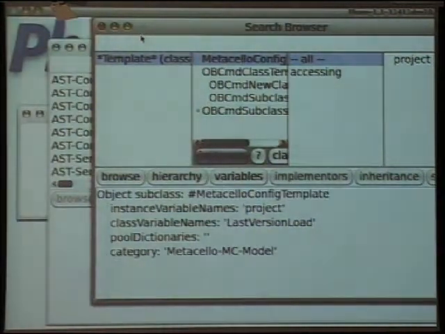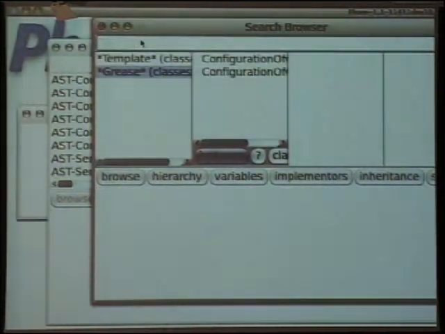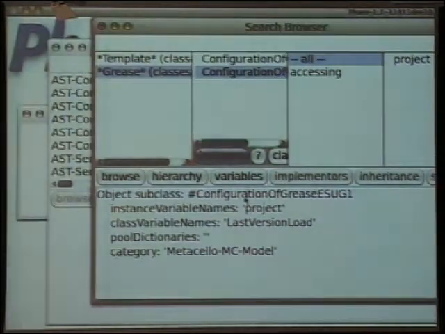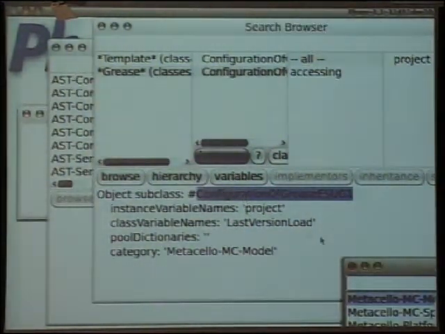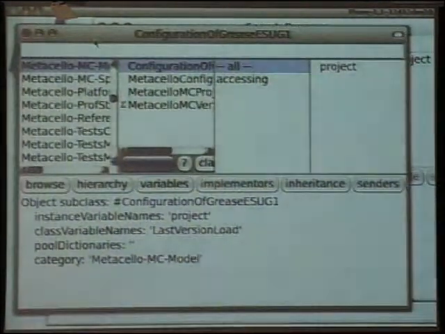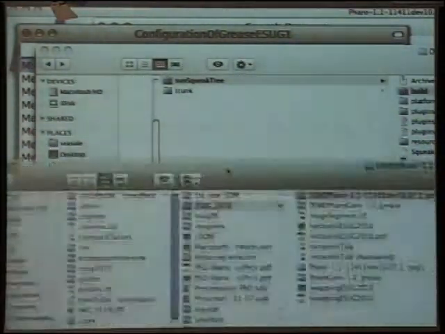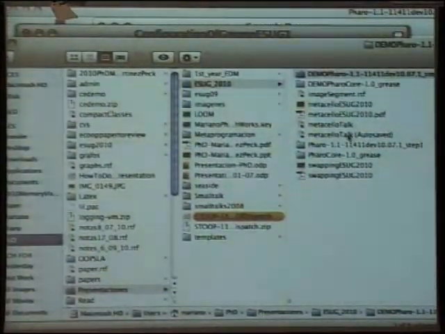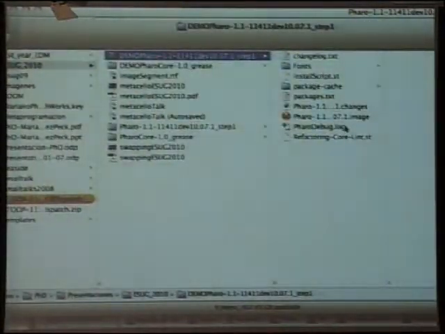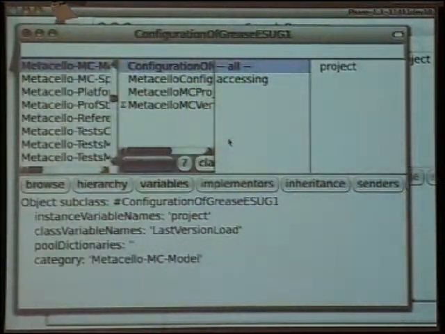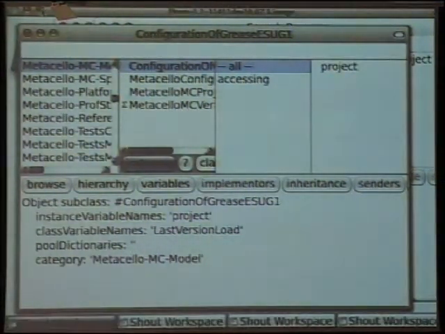I can browse it. I have a large image, so wait a second, because the resolution is... maybe it's better to open the image. Yeah, thanks, Lucas. So if you see now the class that we copied from the other one, it has some behavior.